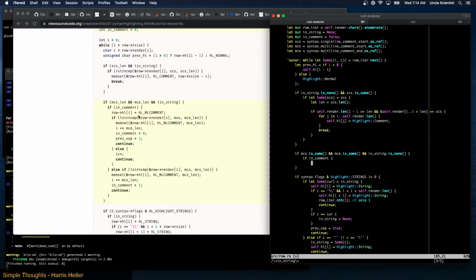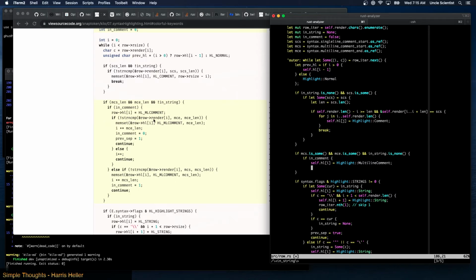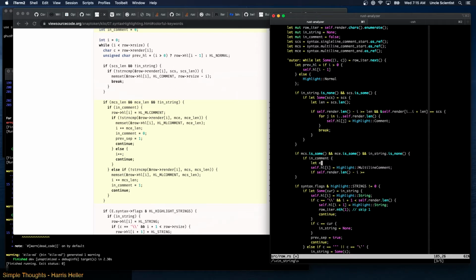then we're going to set the row to the comment highlight, highlight multi-line comment. Right, and then we're going to check to see if the end is equal to the end. And we're going to use the same thing here. So maybe this would be a good thing to have as a helper function. self.render.len minus I is greater than or equal to... I can just do that.